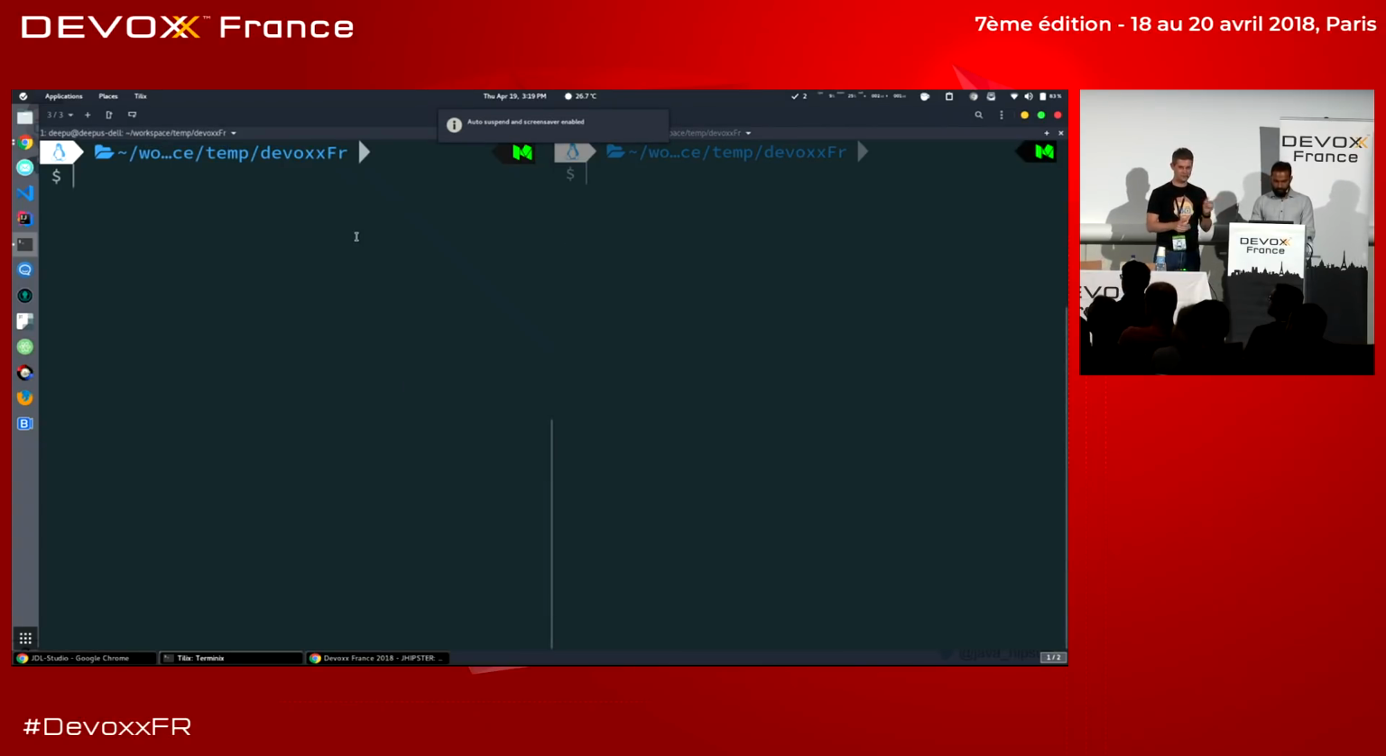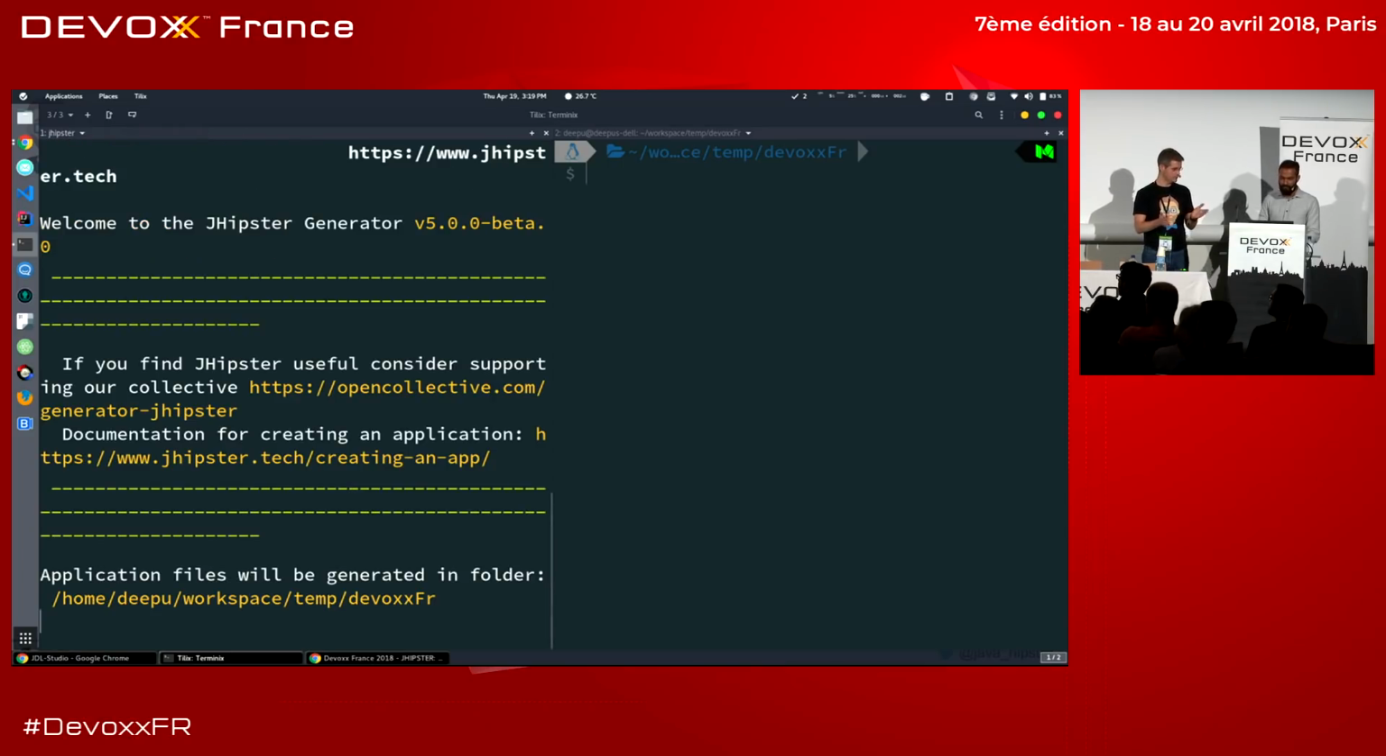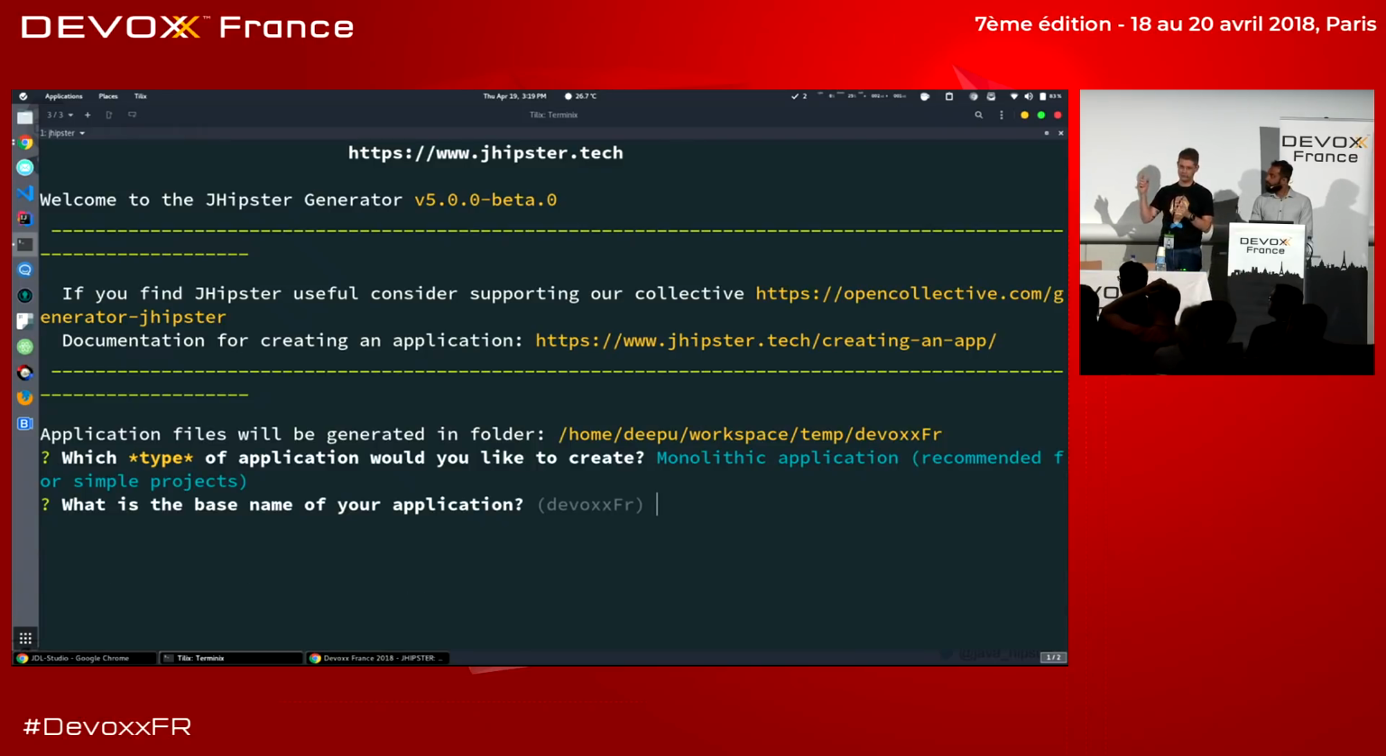So while you start, I'm just going to explain what we're going to do. We talked about several things. As you've seen, the most noticeable change is React support on the front end. So we're going to generate a JHipster 5 application from the master branch. If you use beta 0, it's an older version. Here we are with the latest version, with React support on the front end, and Spring Boot 2 and everything else that we talked about.